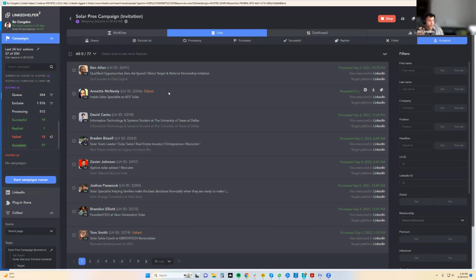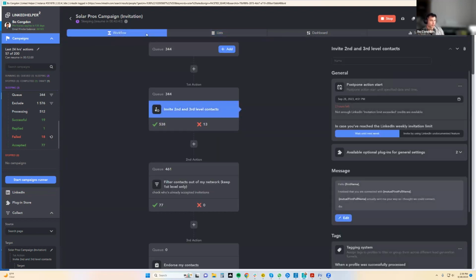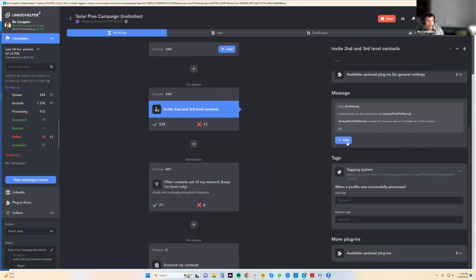Sending a connection request with a message. So let me show you what that workflow or the automation looks like. There's still 344 in the queue. And then here's what happens. So in the queue, oops, let me go back. It's going to invite on the second and third level connections, and it's going to send this message here.